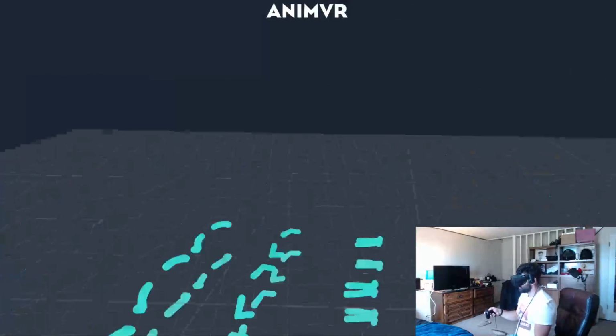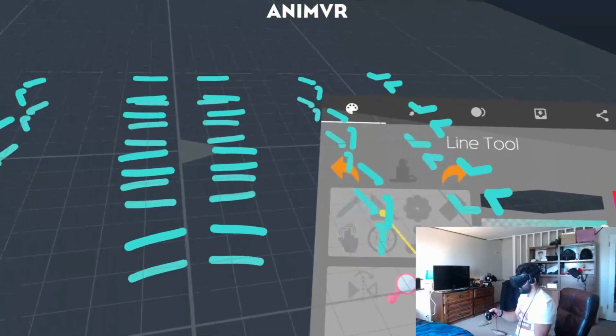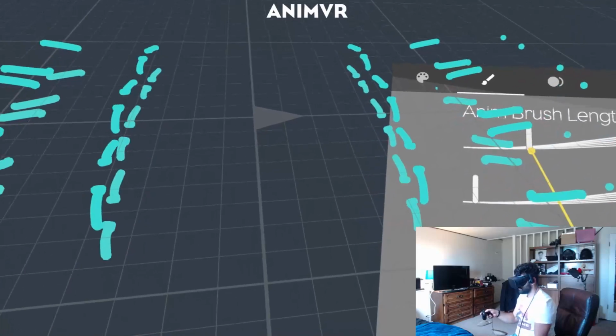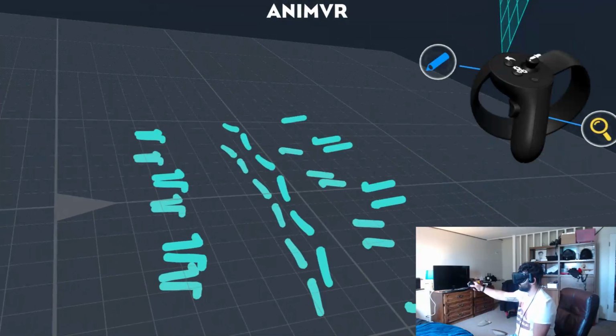Is there a way to actually make them long, make the strokes longer after the fact? I don't think so, right? Oh shit, no.